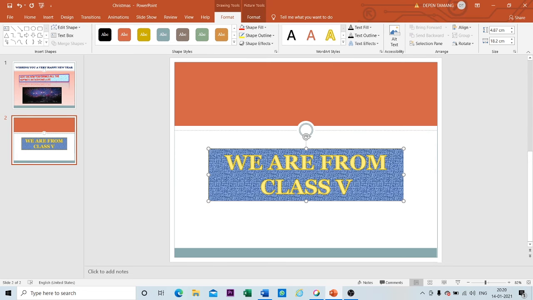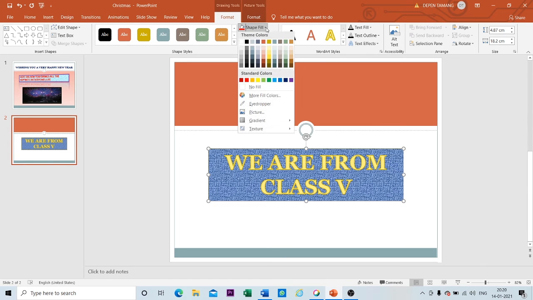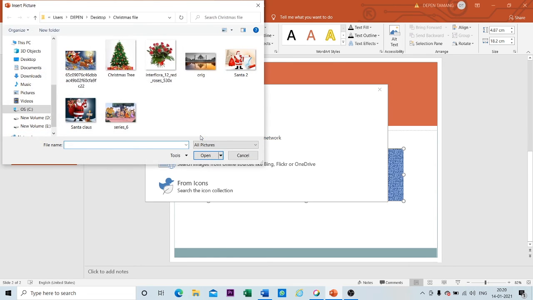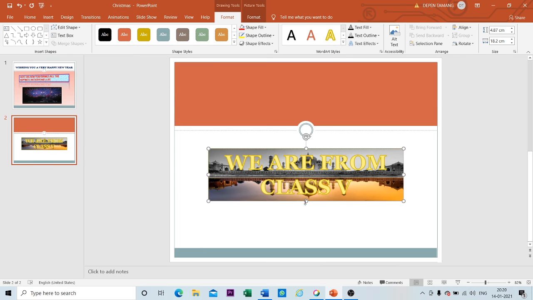Now if you want to insert a picture, then again go to the shape fill. So I want a picture as a background for this WordArt. So let me go to the picture, and there are three different options, that is picture from file, online picture, and picture from icon. Now I have a few pictures in my laptop, so I'll just select the picture from file. Suppose say let me insert this picture, the picture of Taj Mahal, and select the picture, click on insert. Now you can see the picture of the Taj Mahal as a background behind the text box.